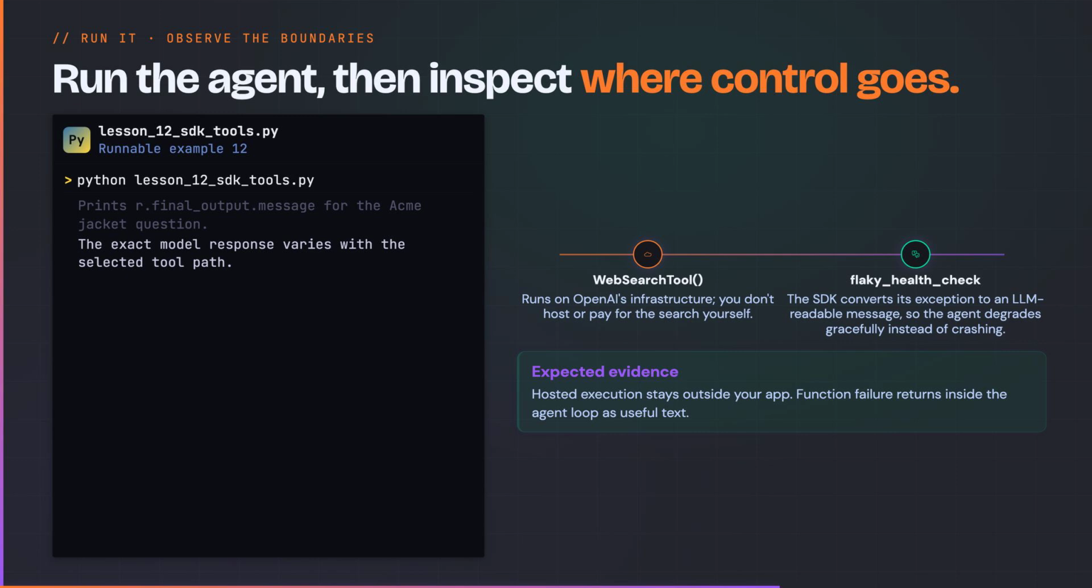When you run python lesson_12_SDK_tools.py, inspect two boundaries. WebSearchTool runs on OpenAI's infrastructure, so you do not host search yourself. Then flaky_health_check fails with upstream timeout, and the SDK turns that exception into text the LLM can use. The expected behavior is graceful degradation. Tell the customer to retry later instead of crashing the support workflow.